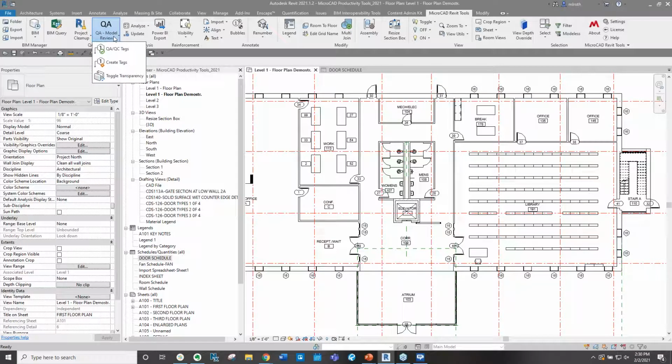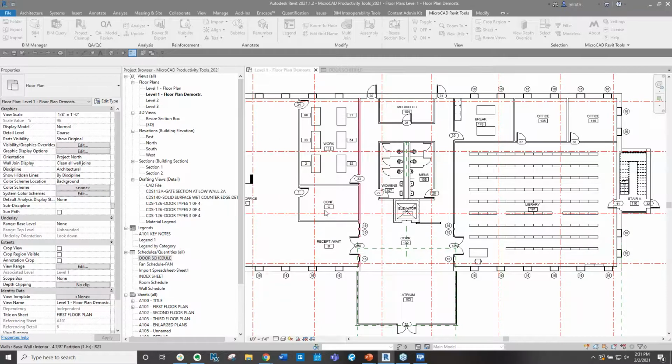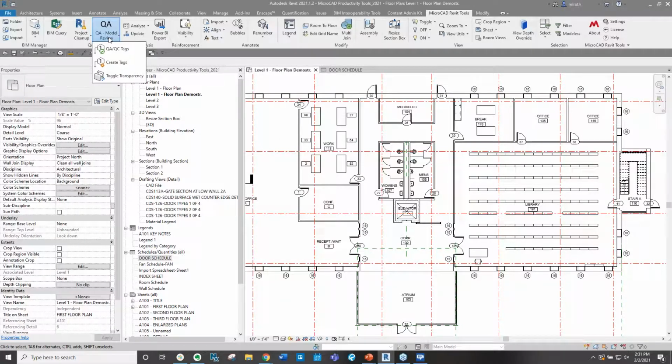Our QA model review. So our QAQC tags brings up some instances, and this is simply a way to QAQC your model. Are there untagged instances that you do need to tag? Are there tagged instances that for some reason you might want to clean up for a presentation type of view? That's what this panel is great for. And then during that drop down, that create tags is a great way to annotate something if it is not currently there.